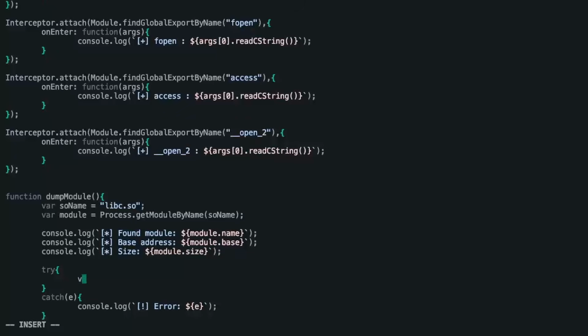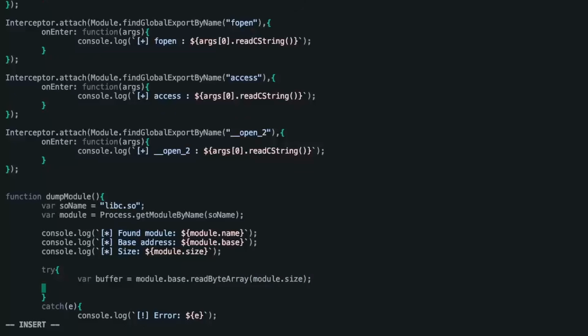So for that, let me create a buffer variable where all the bytes will be stored from the memory, and it's going to be dumped from the base address. I'm going to read it as a byte array, and here I have to tell the size. So this simple one line will basically dump all the bytes starting from this address all the way up to this, right? So let me put another log which says successfully read module.size bytes. Again, these are just for troubleshooting purposes in case anything fails at runtime.